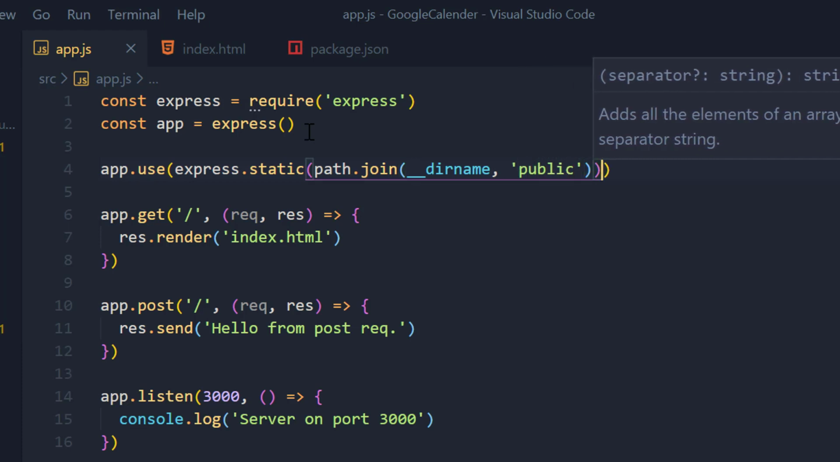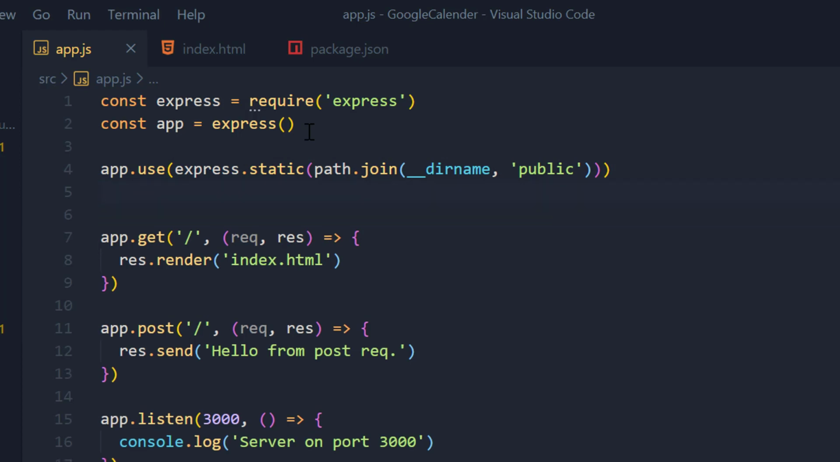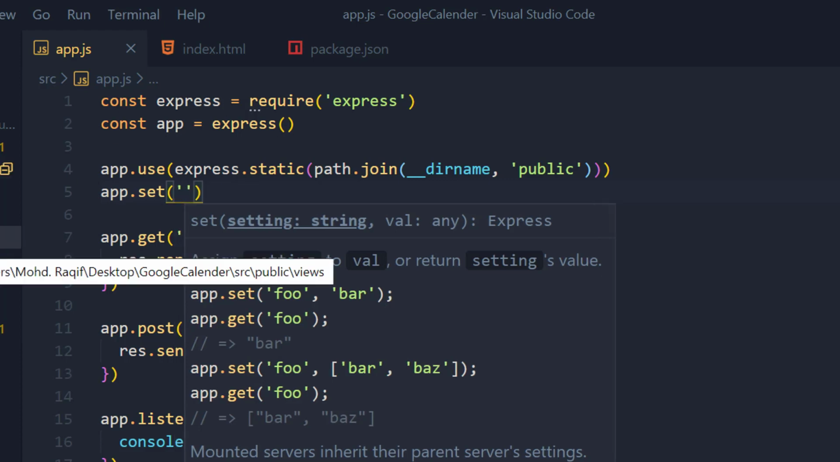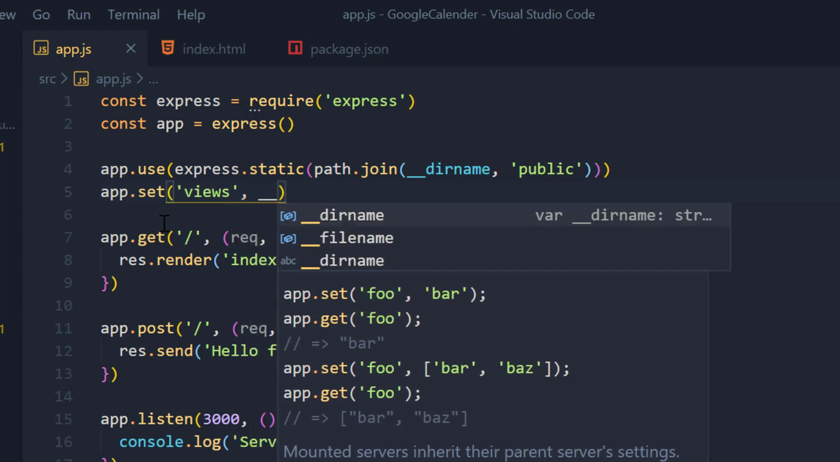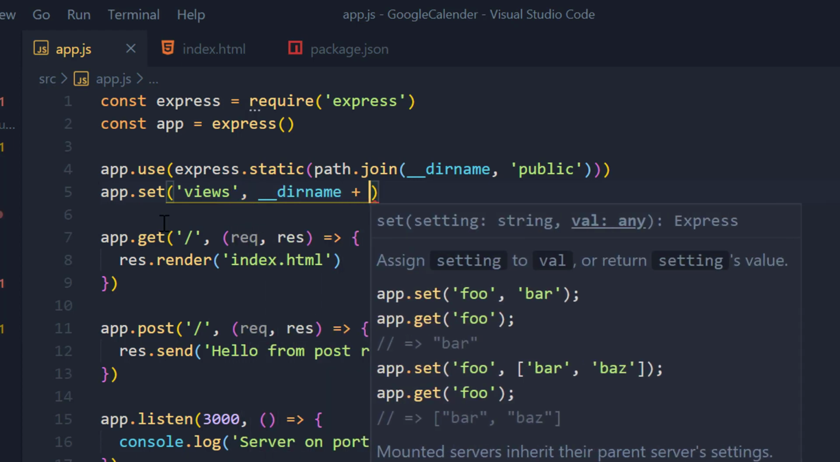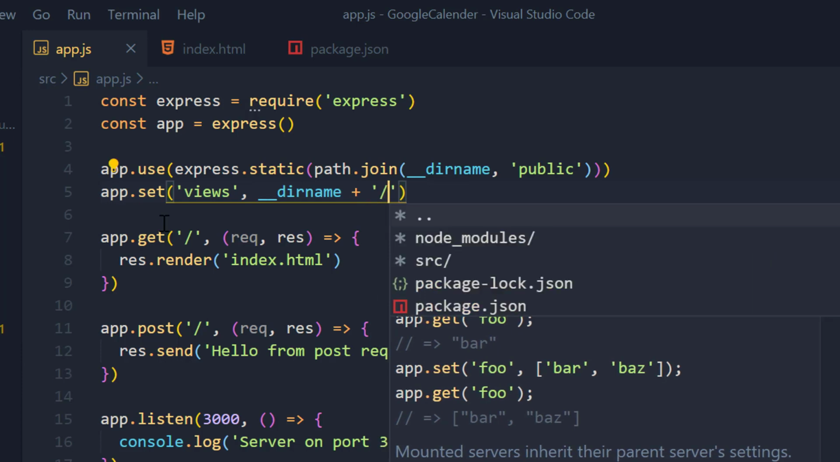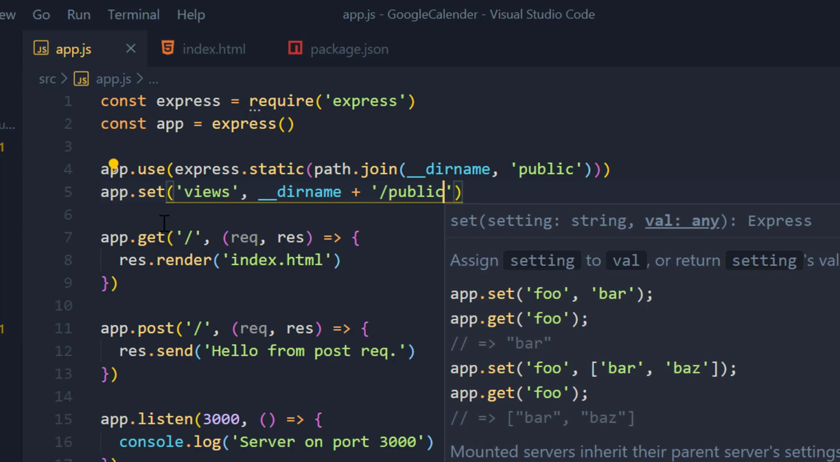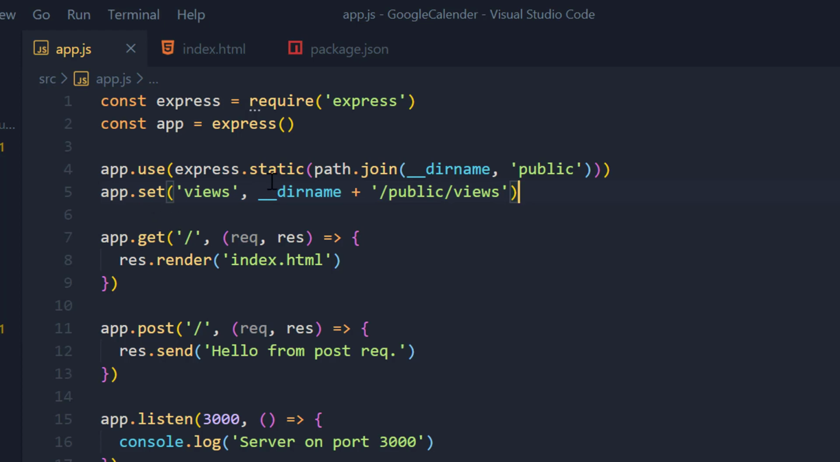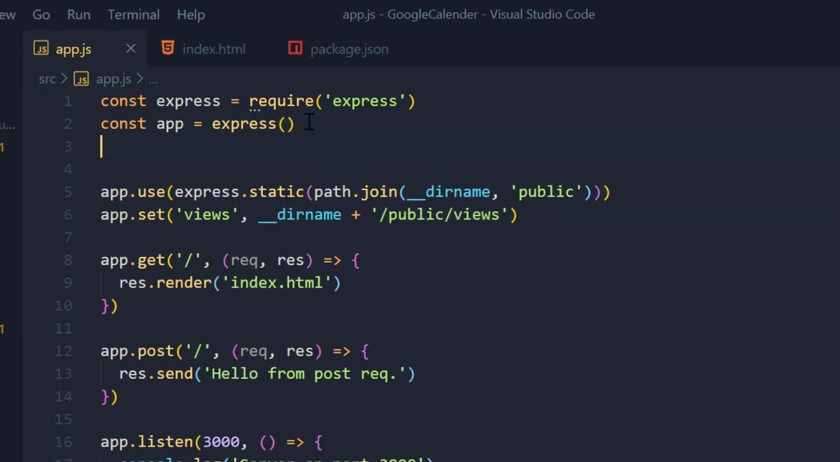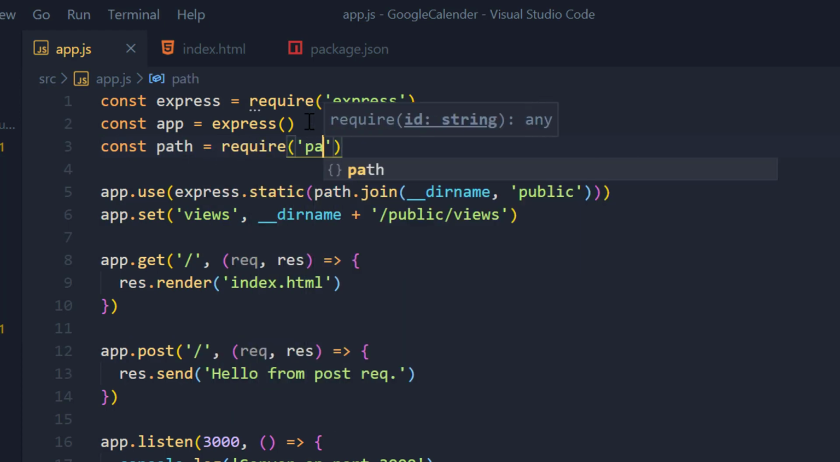After that we have app.set views, __dirname, directory name, plus the public folder we have in it, public slash views. Now this will connect my app.js to my public folder. Since I'm using path.join, I will have to require path. const path is equal to require path. Now we have app.set.